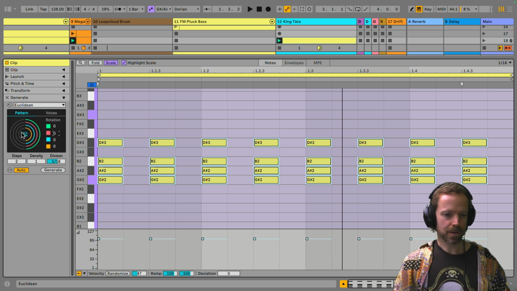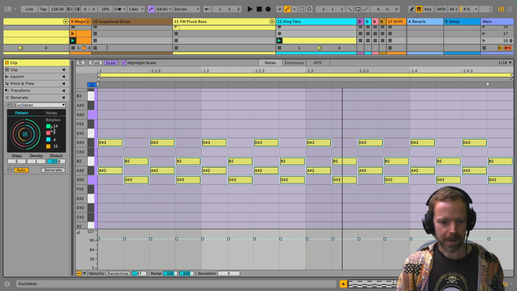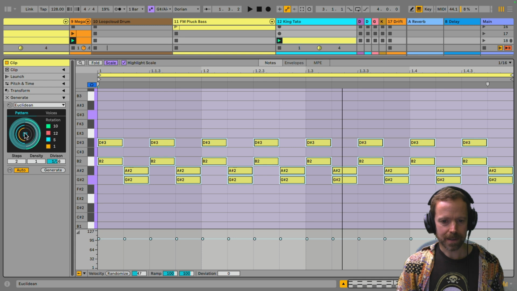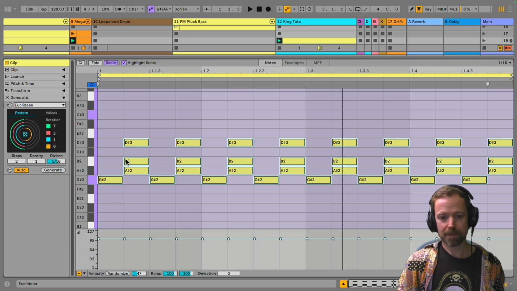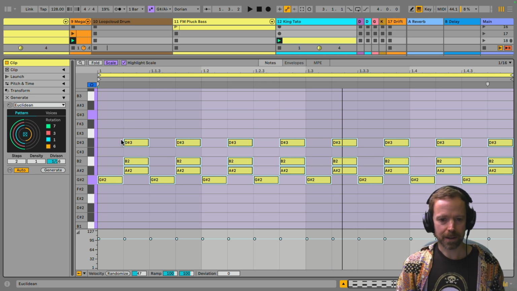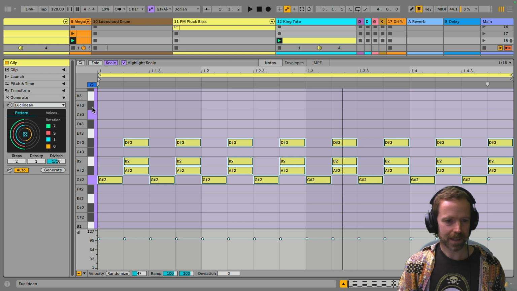And the control that's really awesome and fun to play with here on Euclidean is the randomize button in the middle, which will then just randomize any of these values. But as you can see, once again, it's just shifting the notes to one or the other position in the pattern. But, you know, we've got 4 notes here, so that can create quite a few different patterns. Let's just have a listen.